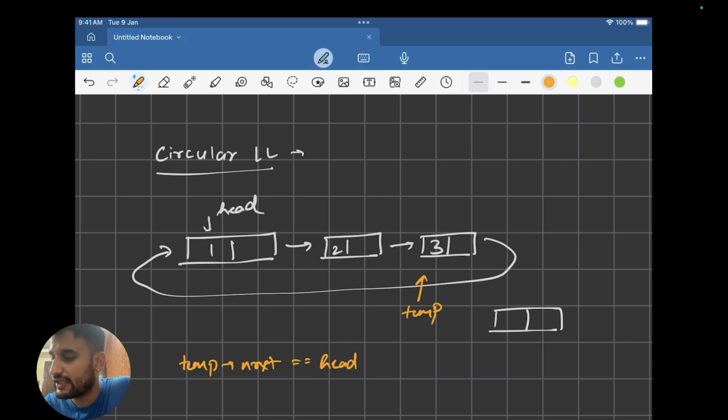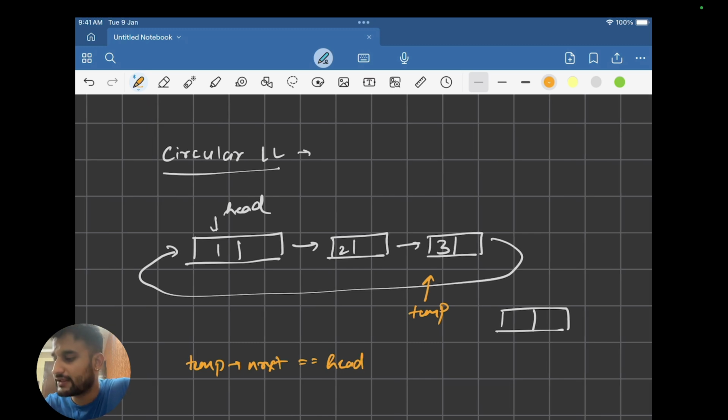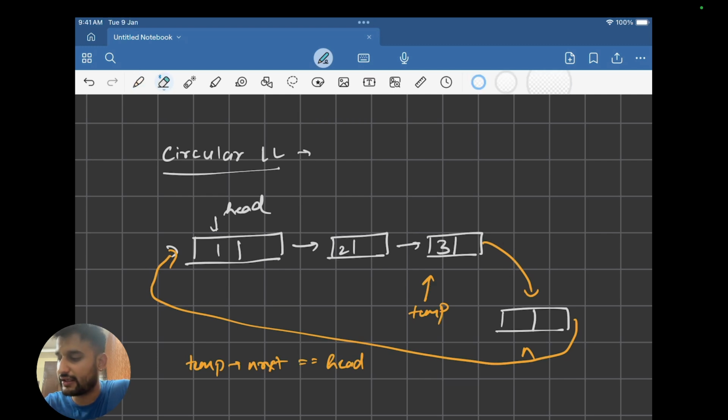Then what I'll do is first change this pointer to point at the new node n that has been created. Then the next of n, I will point at the head over here. So this link will be gone, and this is how the linked list will look. This is a circular linked list again.